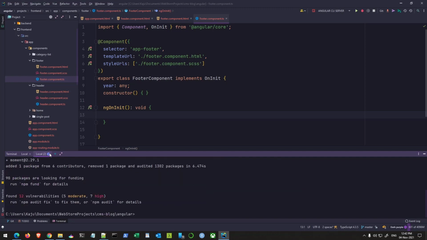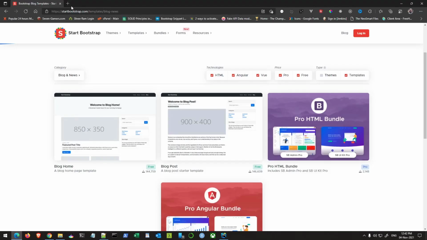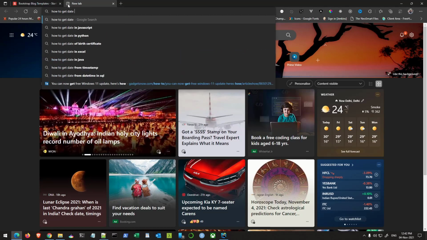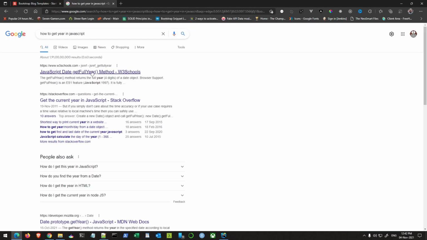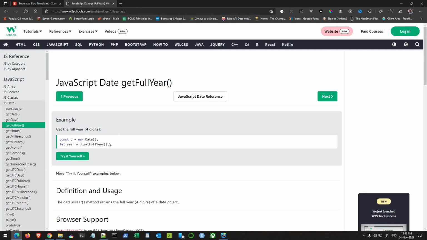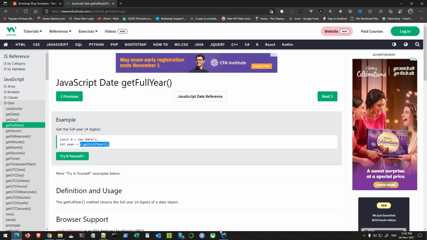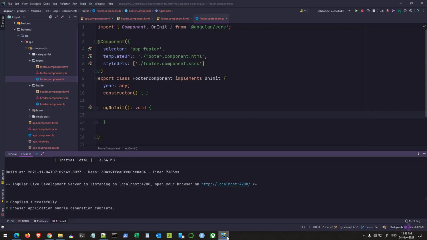But you can search on Google how to get date, how to get date or year in JavaScript. So there will be the getFullYear method. So you can use this one. This will also work, but I'll use moment.